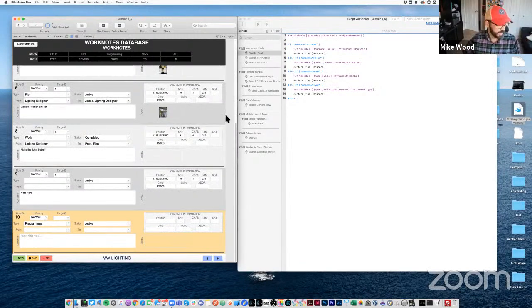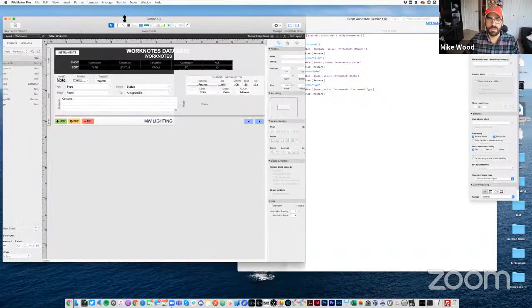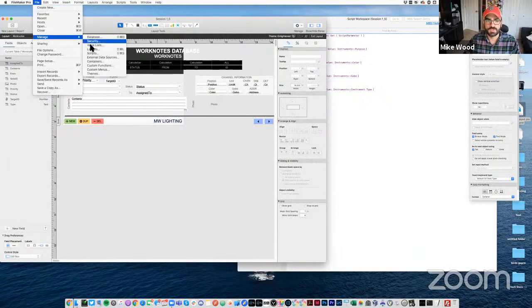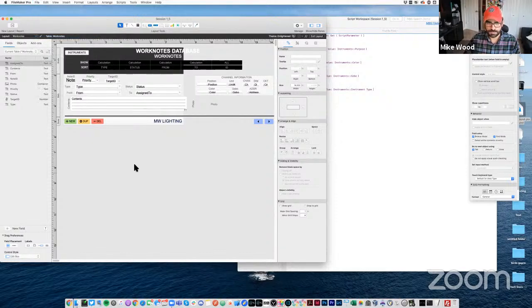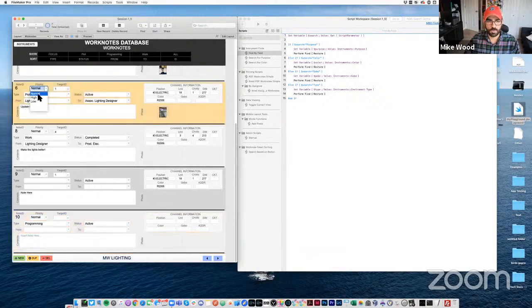I'm going to go into my work notes layout here, if you're not already there, and I'm going to enter layout mode. Again, that's Command L or File, Manage, Layouts. The first thing I want to do is probably a pretty easy thing to figure out. We might want to color code by priority, right? When we're looking at our list here, we have normal priority, high priority, and low priority. For normal and low, probably don't need any kind of color, but if it's a high priority item, we might want to draw more attention to that particular item.